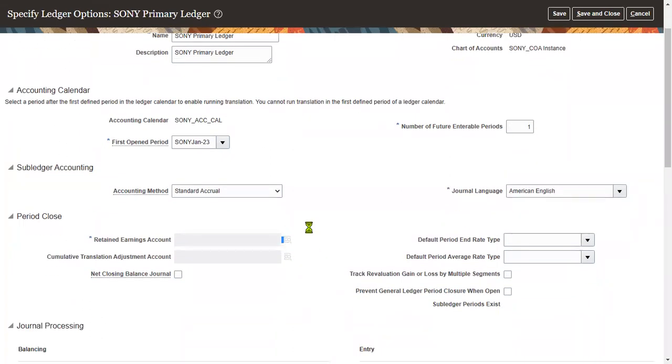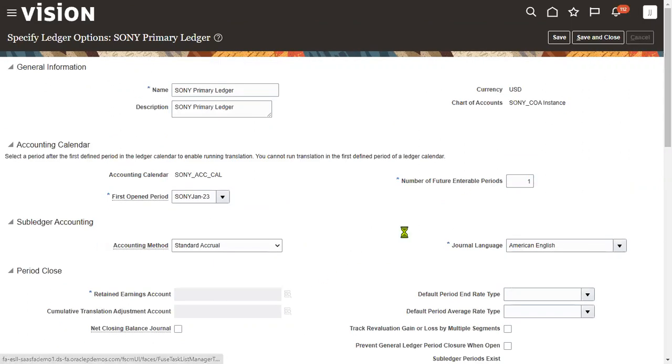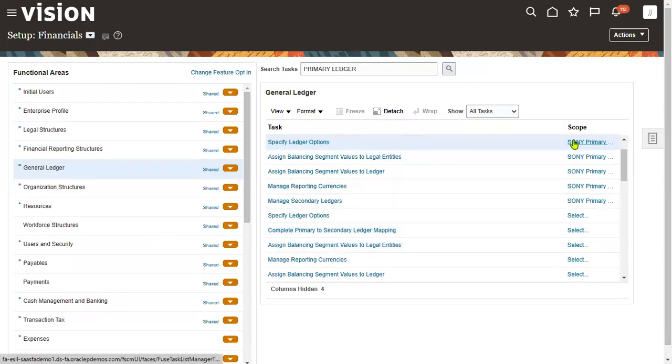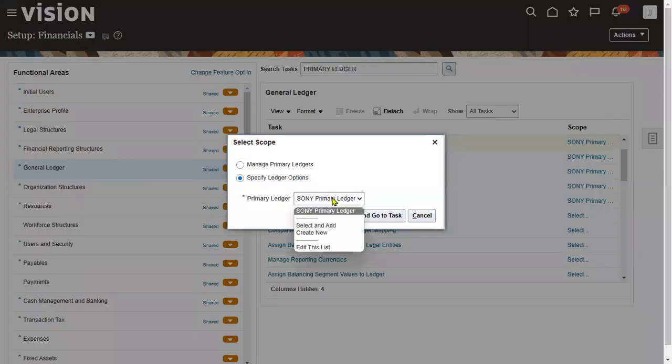Now we can see that this retained earnings account is not populated. It means there is some problem in your chart of accounts structure. We need to verify. Let me cancel this. Choose your ledger.